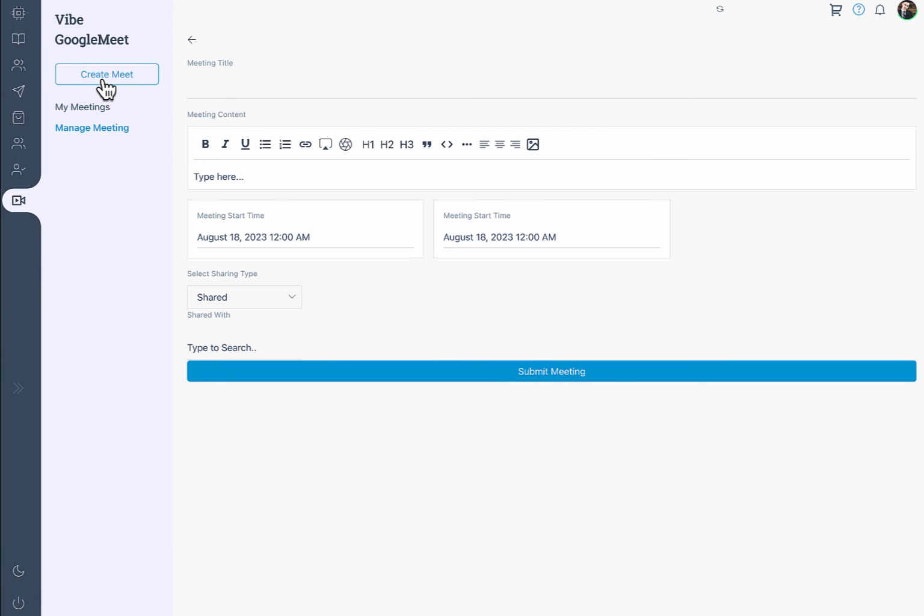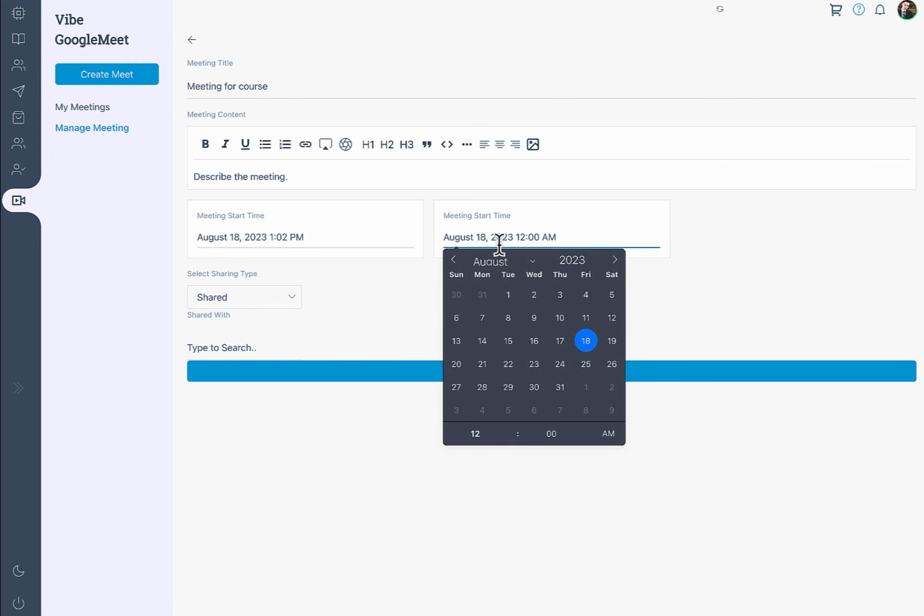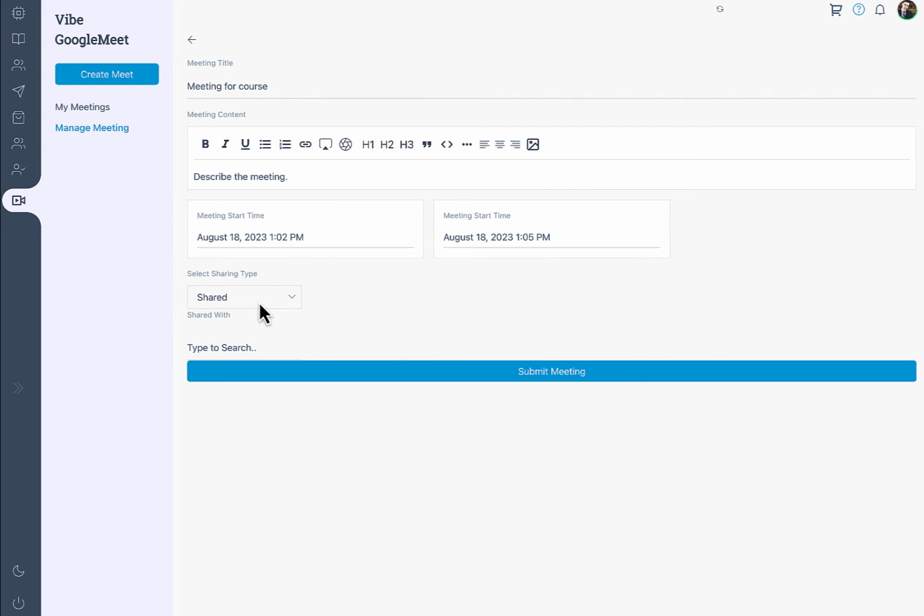So here I'm going to create a meeting. And this can be a description for the meeting. So you can describe what all things the user should be prepared for while attending this meeting, or what the meeting is all about. And here you can set the time for the meeting. So here we have 1 p.m. You can also manually change this. Okay, and this can be a shared meeting.